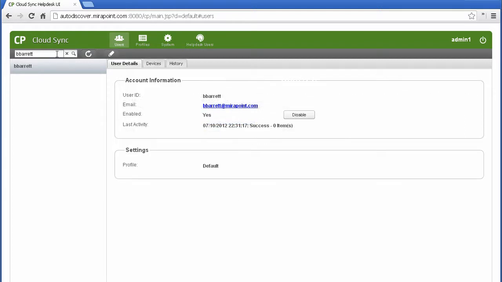The user information screen is divided into 3 tabs. The first tab is the User Details tab. This tab shows the user ID, the user's email address and state, which is either enabled or disabled, and their last activity information. It also shows the profile the user is assigned to.